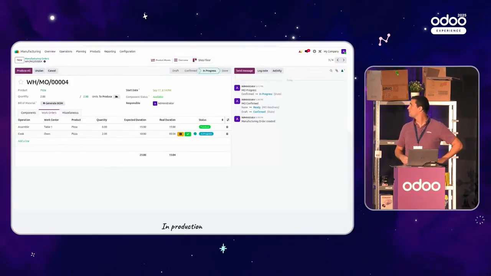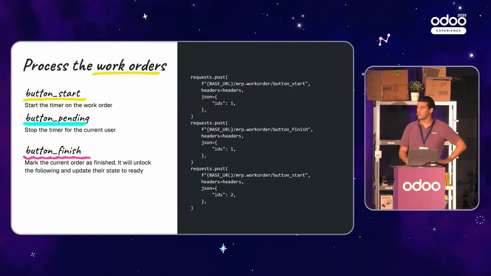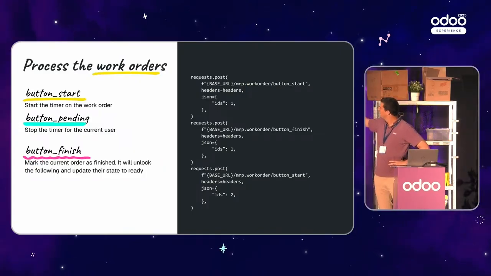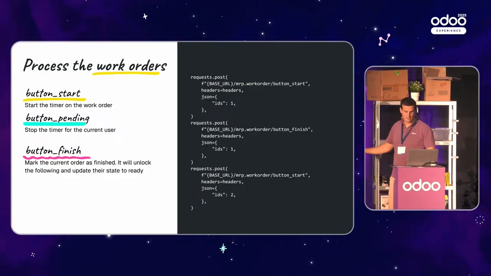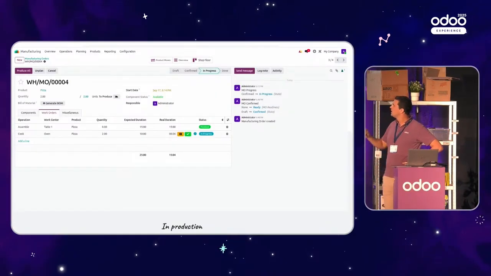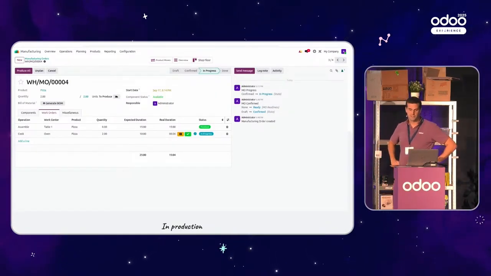Okay, so now after these three calls, in this example I call start on the first ID, finish on the first ID, and start on the second ID. And so you can see that the first work order is finished, and the second one has started, so it's in progress.